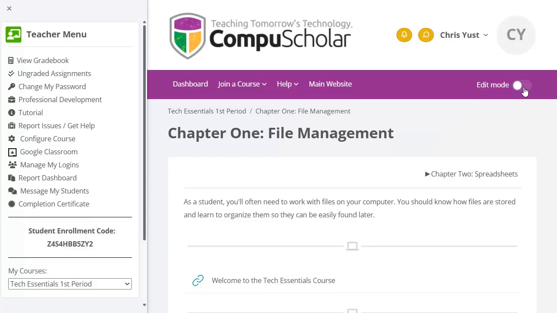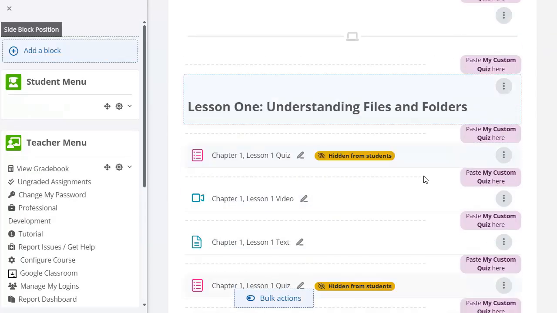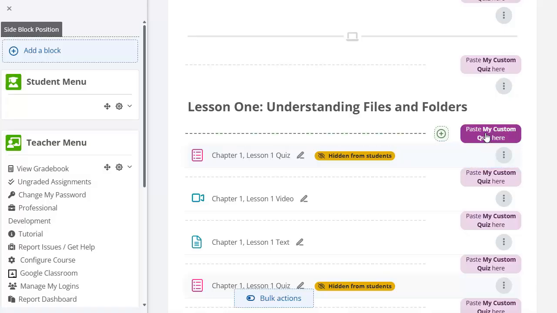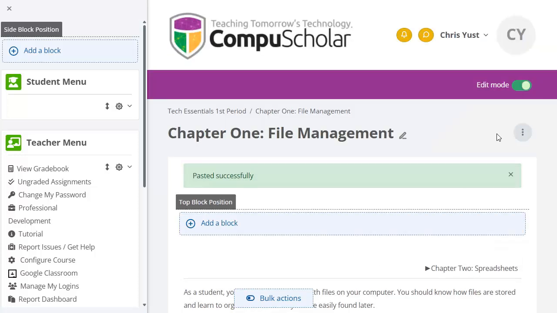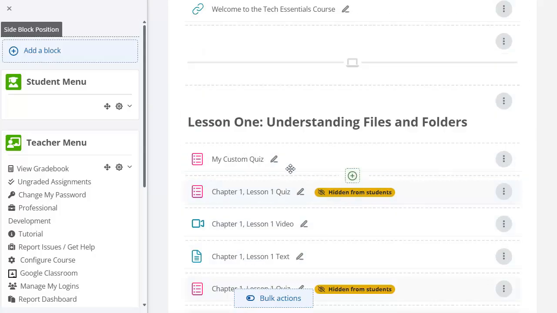Make sure you've got editing mode on. And we'll decide to paste it right in here under the Lesson 1 header. And again, you can paste it anywhere you see the paste option. And the paste is successful. And now you can see you have that custom quiz here. And this is a clone of the quiz from the previous course. So this is a dramatic simplification of the way that you would customize quizzes and tests within a variety of courses, especially useful for teachers that have multiple courses.